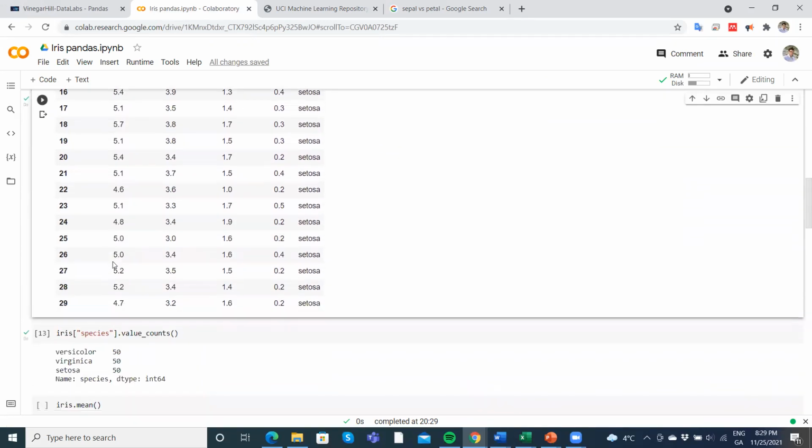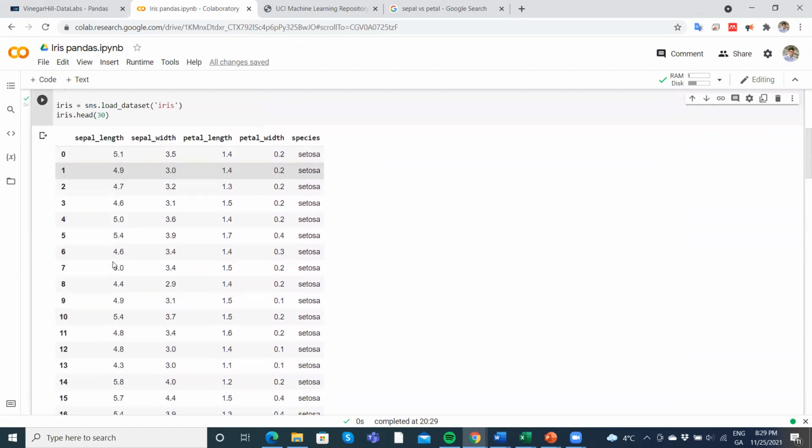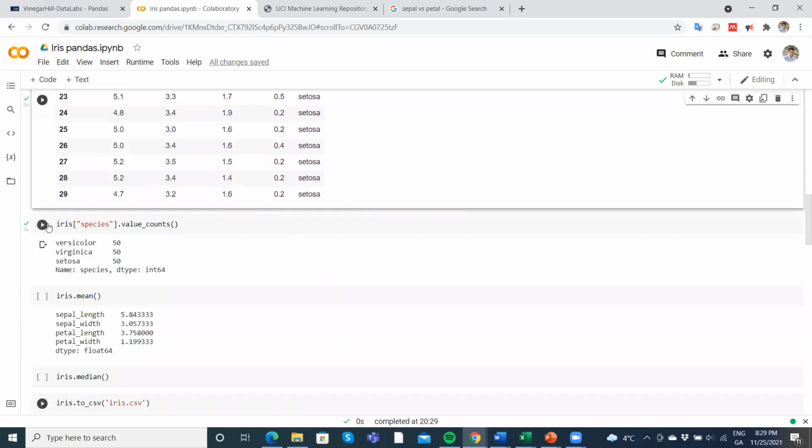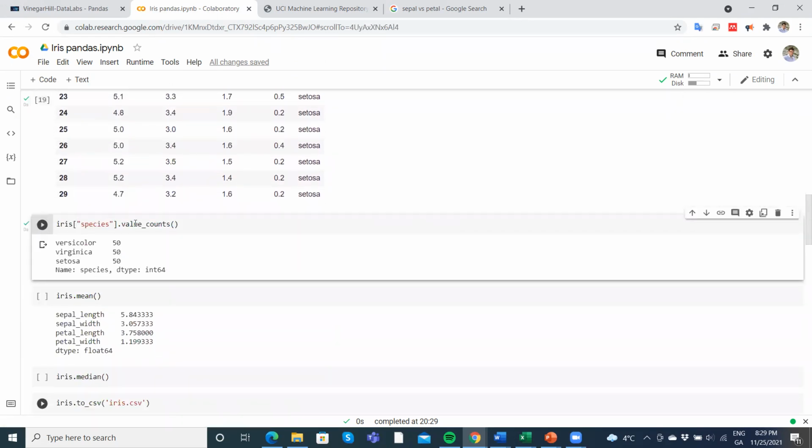Now, one of the great advantages of using pandas, we can perform simple commands, like we perhaps would like to know the different types of flowers and how many different types of flowers there are in the iris family. So it would appear here there's 50 of each.